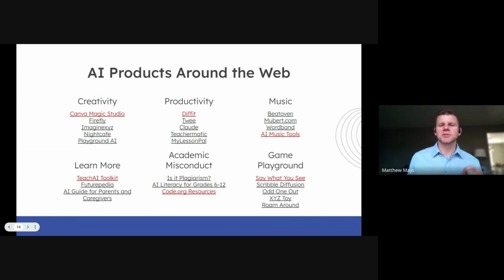In terms of productivity, if I'm not mistaken, this group has talked a little bit about Diffit in the past. For my money, Diffit and Magic School work really, really well together. Diffit, as in differentiation, that's where the name comes from, will help you to create things from scratch, like assessments on different levels and vocabulary lists, and translate into multiple languages. It can take PDFs, documents, or websites and generate all kinds of content based off of that. It's just a really nice package.